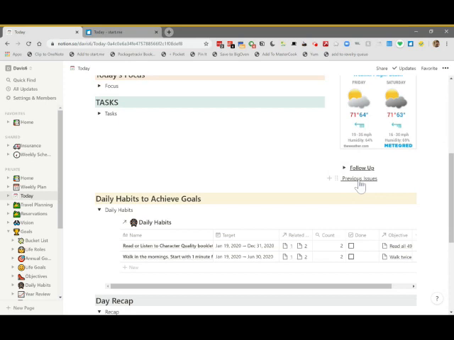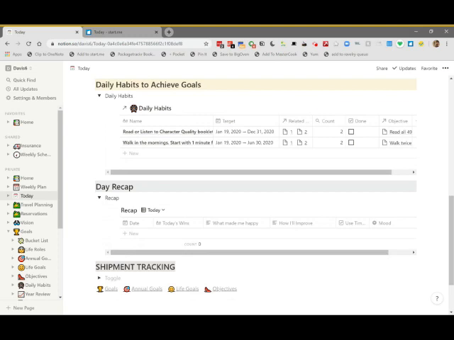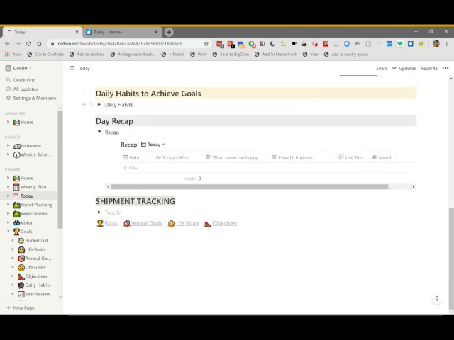I also have previous issues. I've been in the habit for the last year of, when I work on something, tracking it in OneNote and keeping all the data so that if I need to find out what happened on that, I can. I've got my daily habits that I just finished up, and we'll go over that when we get to goals. But again, everything is collapsible.